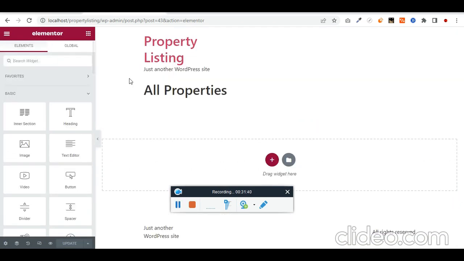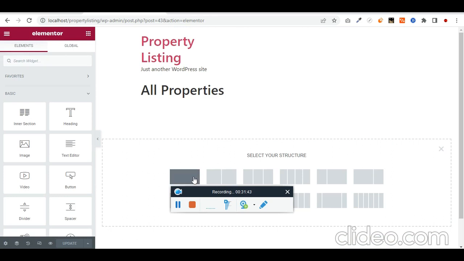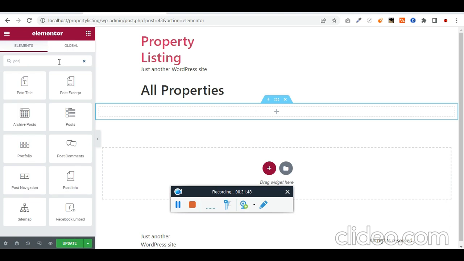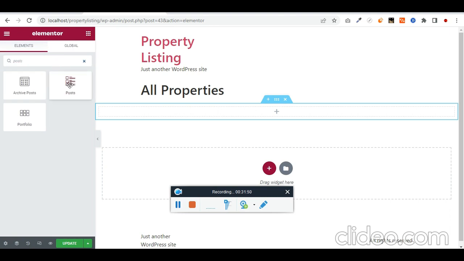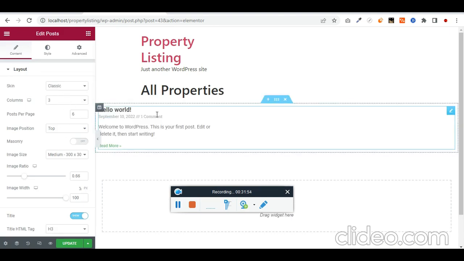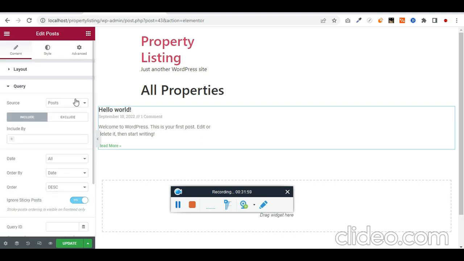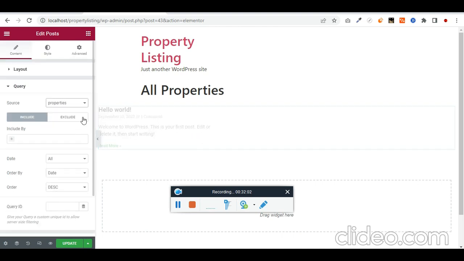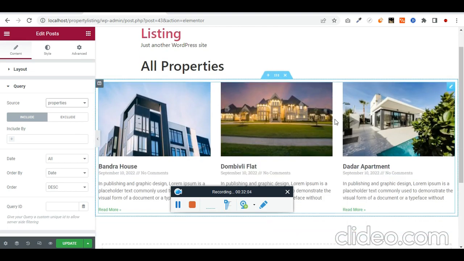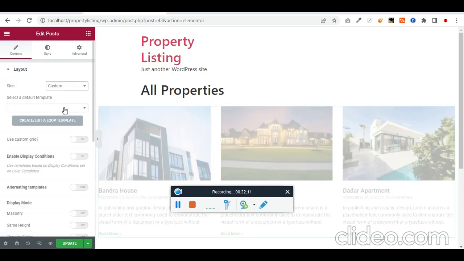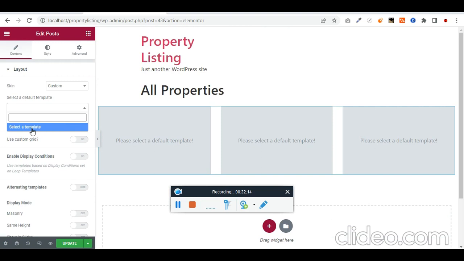Now search for post on the all properties page which we have created. Search for post, drag and drop it, and here at present we have only one. Go to the query, and we want to choose the post type called properties. This is the default view, and we don't want the default view. We'll use the custom one from the skin.